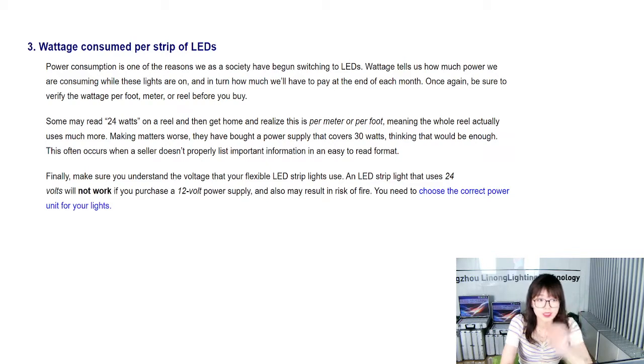Power consumption is one of the reasons we as a society have begun switching to LEDs. Wattage tells us how much power we are consuming while these lights are on, and in turn, how much we have to pay at the end of each month. Once again, be sure to verify the wattage per foot, per meter, or reel before you buy it.